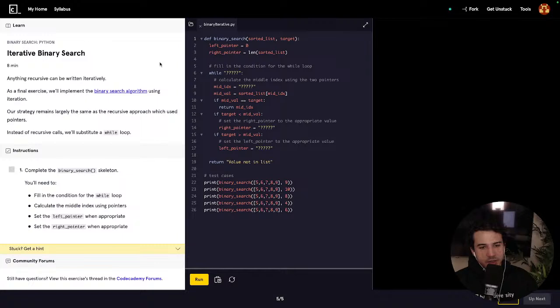So as a final exercise, we'll implement the binary search algorithm using iteration. Our strategy remains largely the same as the recursive approach, which used pointers. Instead of recursive calls, we'll substitute a while loop. Complete the binary search skeleton. You'll need to fill in the condition for the while loop, calculate the middle index using pointers, set the left pointer when appropriate, set the right pointer when appropriate.